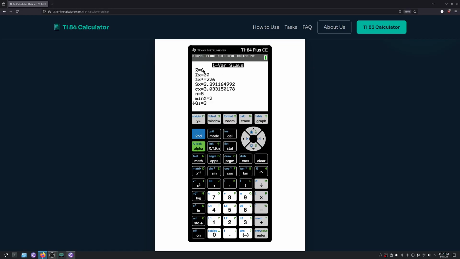But here you go. Here's your mean. Here's your sum. Here's the sum of the squares of those elements. It's telling you there are 5 elements. Here's the minimum. It's giving you quartiles. So it gives you all the basic statistics that you might want to see.